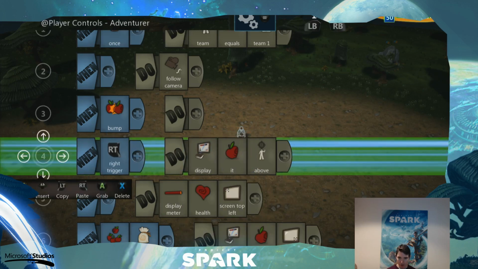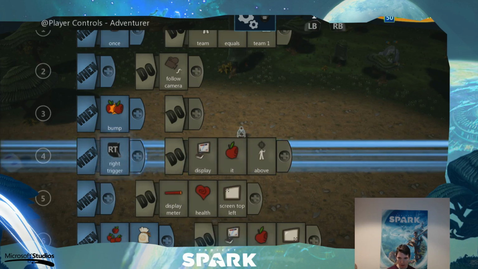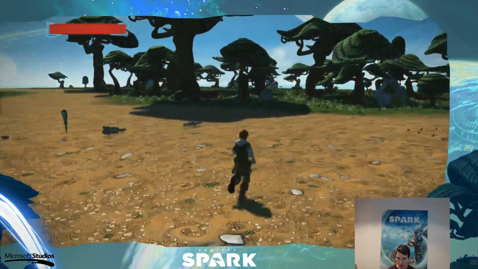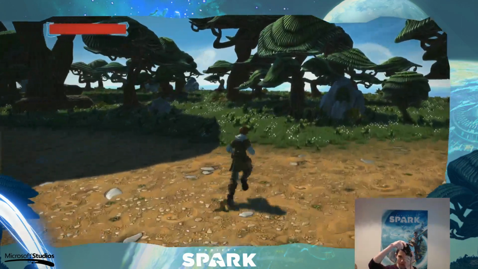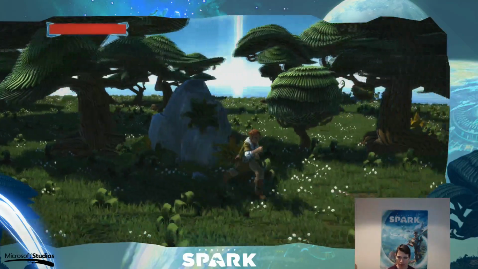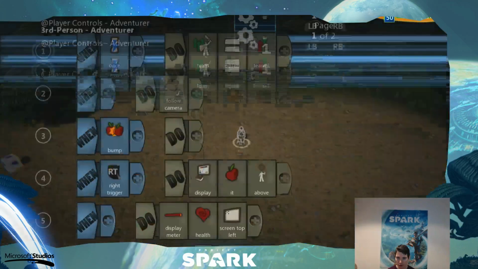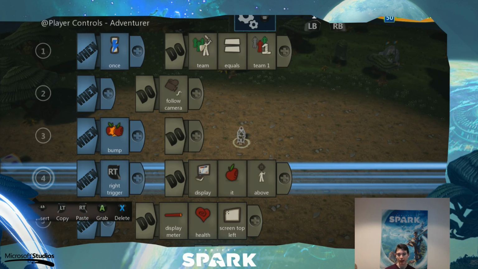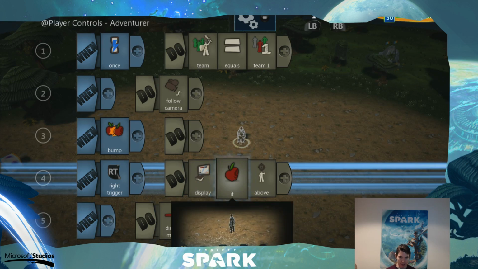If I now move this out here, so when right trigger, display it. Now I'm in the world, and let's hold down right trigger, and nothing's happening. And we're bumping into objects and nothing's happening still. That's because now it is in its own parent line. There's nothing hierarchically above it, and because of that, it has no idea what it is.